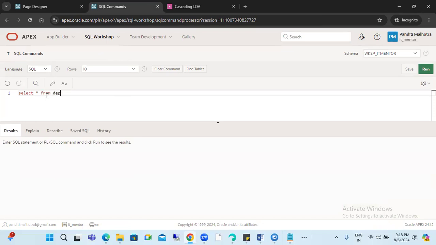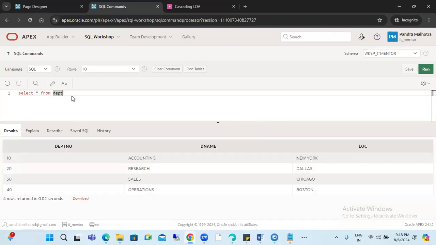First one is DPT. You can run this. Okay, it's there. So in this, you need to take two columns here. One is display value, other one is return value. So in this column, what you wanted to return or what you wanted to display.